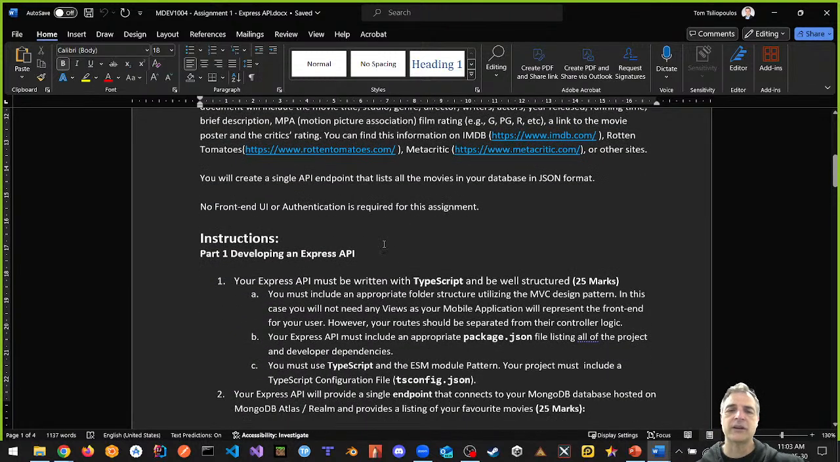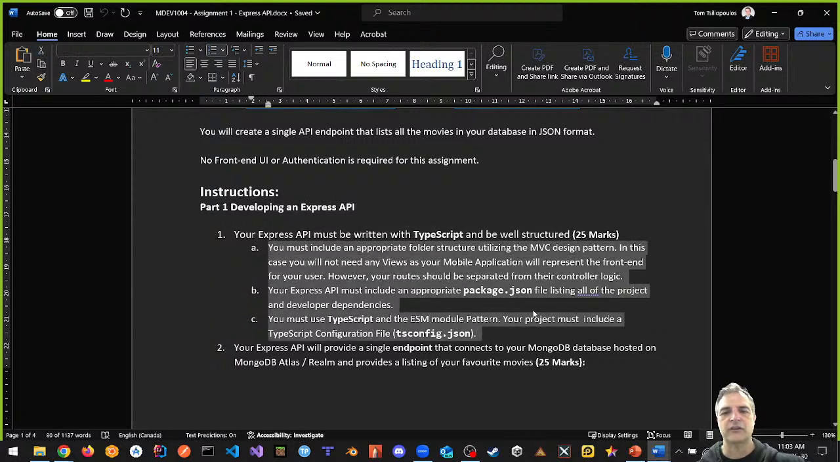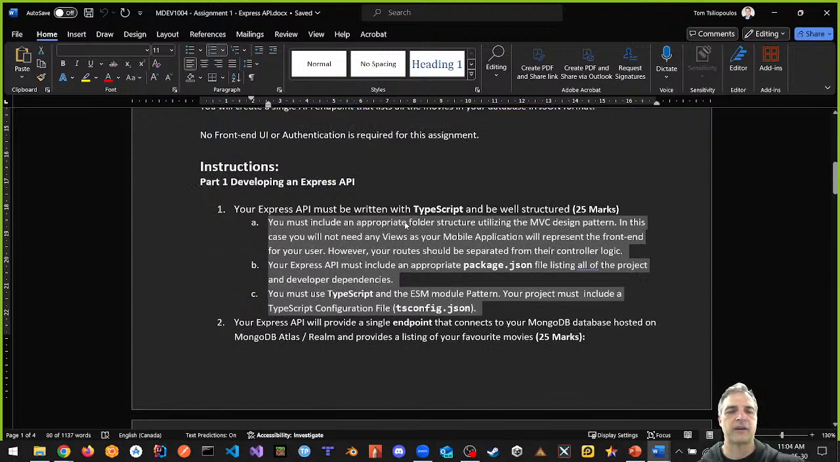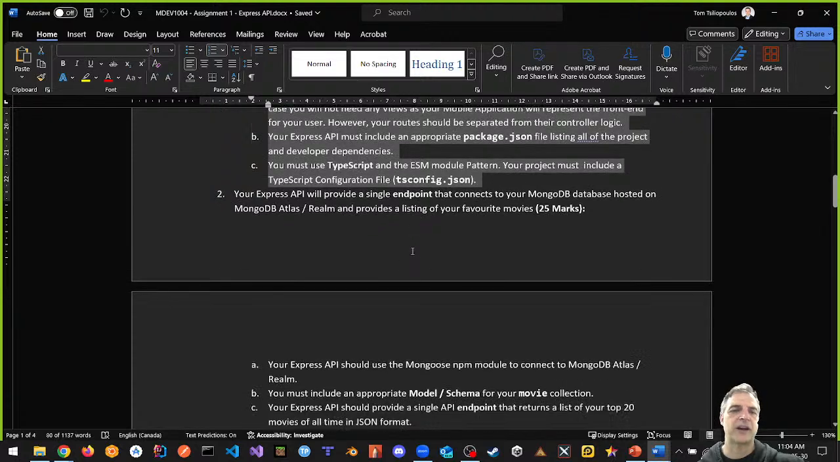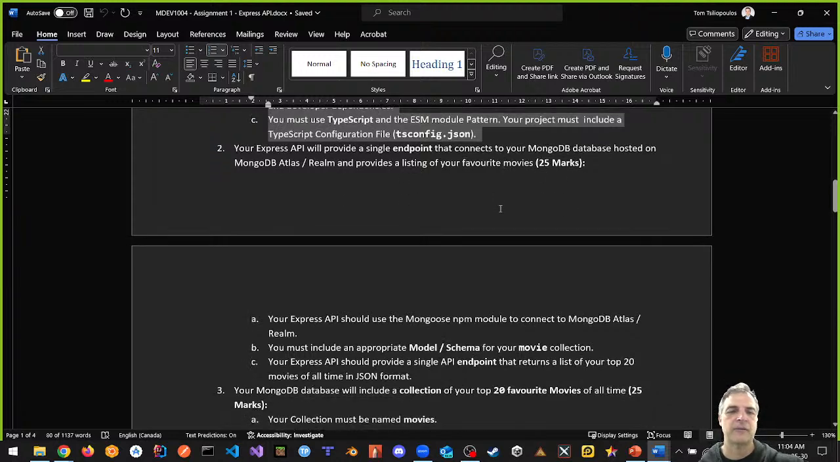What you're going to be doing is making it an API with Express and TypeScript. So it's got to be well structured, like we talked about. For the most part, you have this already. I've kind of built this with you. In many ways, this assignment is like free marks if you do it properly, right? The Express API will provide a single endpoint that you're going to have just to read. I'm not asking you to do much of anything right now.